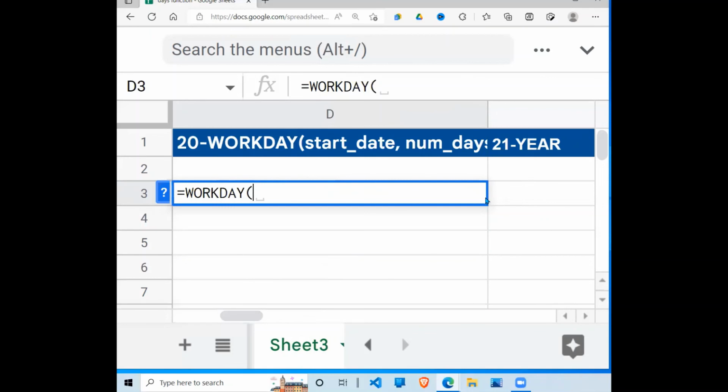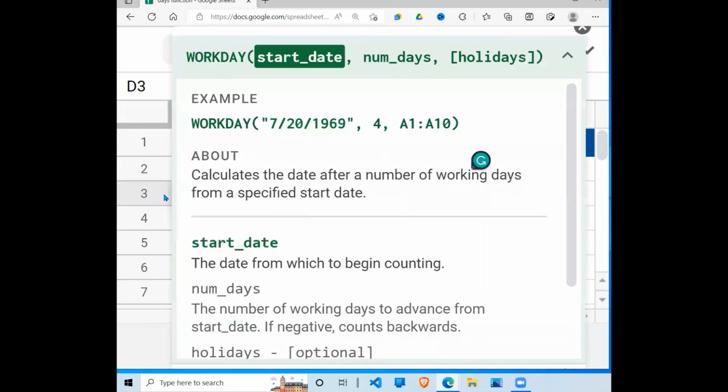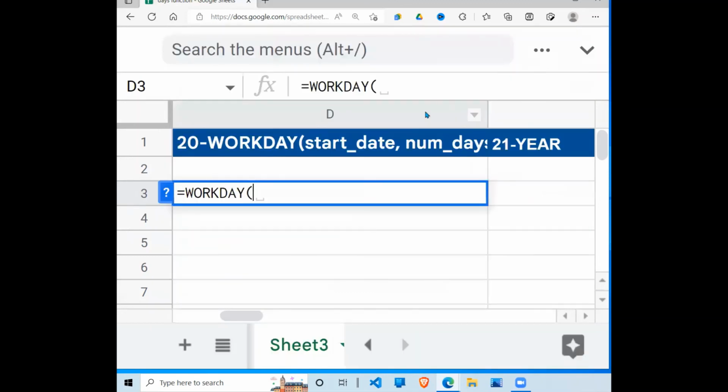So the start date and the other days are optional. You give it a start date and the number of days. It calculates the date after a number of working days. Okay, so what this one means is I want to get a date after a number of working days.